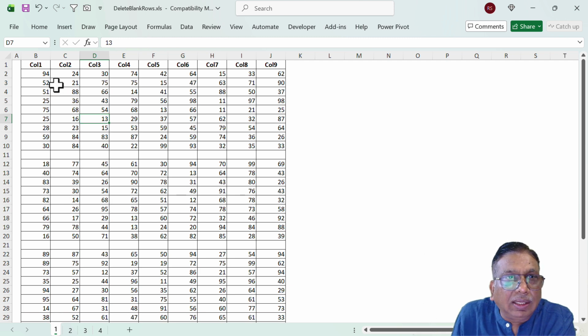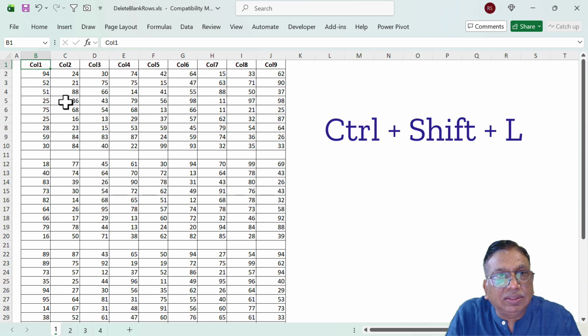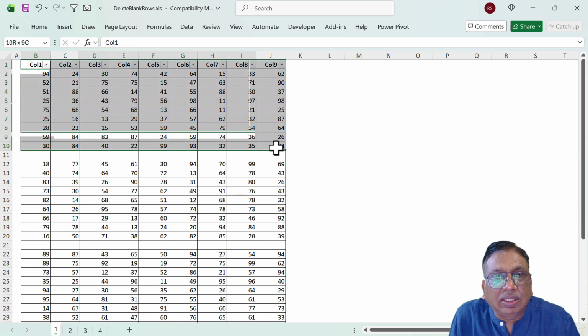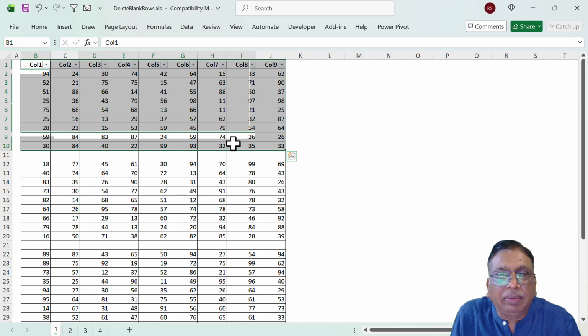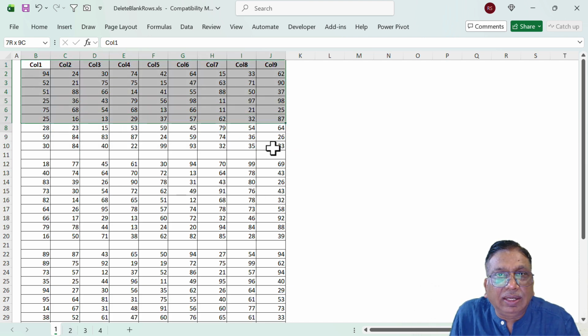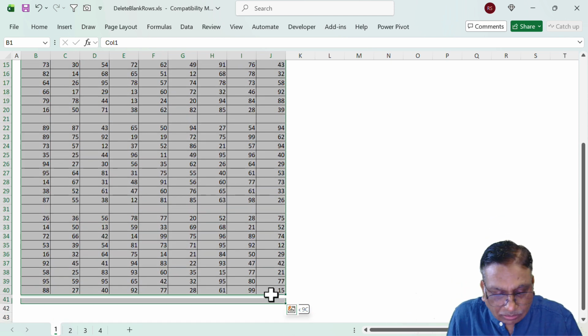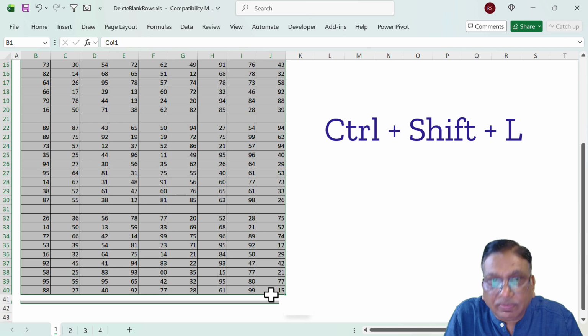So just select data. If we directly apply filter by pressing Ctrl Shift L, Excel will apply filter on this much data only and ignore data after blank rows. So we need to select complete data while applying filter. I have selected complete data. Now I am pressing Ctrl Shift L.